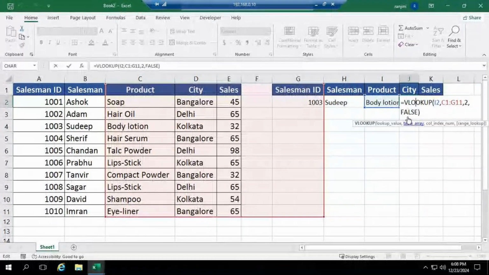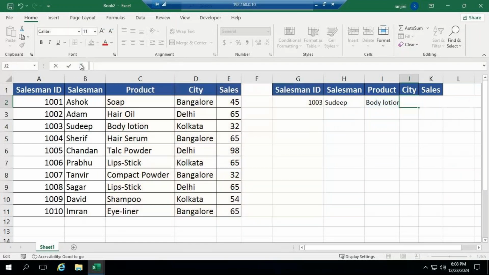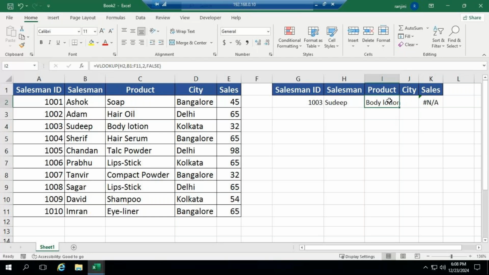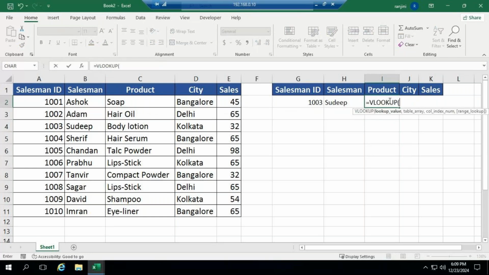So for each and every cell, I should keep changing it. So equals VLOOKUP. Lookup value is 1003, that is G column second row. My table array, it is starting from A1 to E11. Column indexes, salesman ID is first column, name is second column, product.